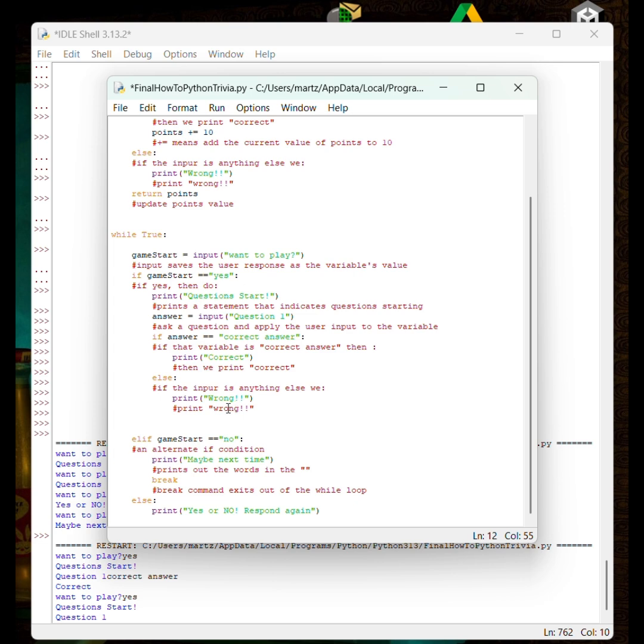We can also add the points variable to some of our print statements down here to inform the user of their score. Where can we do that? Here in the break loop, we will add that. Maybe next time you ended with, and then we're going to do space, plus, points. Now here we see the points value. Points is actually a number, which is why we can't add it directly. So we're going to have to change that to a string. Strings are words, basically, str, and now it'll print seamlessly within the sentence.